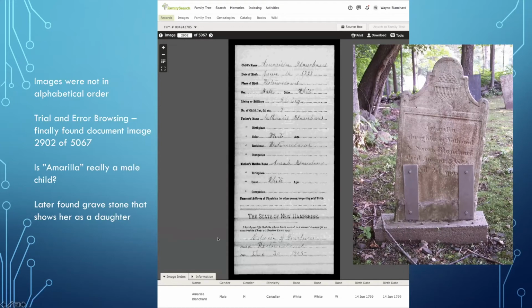So to sum it up here, I'm not going to go through all that individually, but number one, the images were not in alphabetical order, although the B's were sort of listed all together from what I could tell. But it wasn't any strictly alphabetical order, so it was a lot of trial and error browsing. I would go forward a little bit, go back a little bit until I finally narrowed it down. I found her here on image 2902.